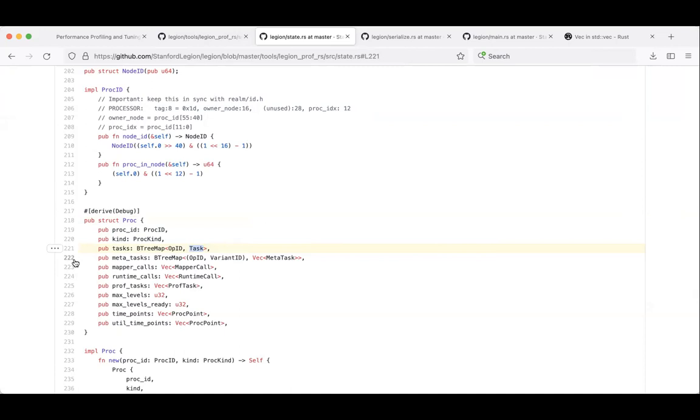One of the other things to notice about this is I decided to not box anything. One of the things about the Python code is that because everything's a reference anyway, you can mix things up in these heterogeneous lists. So the processor has a list of tasks, but it also includes meta tasks, mapper calls, runtime calls, profiler tasks, and so on. In this code, those are all separate. So we have one map for tasks, one for meta tasks, one for mapper calls, one for runtime calls, and one for profiler tasks.